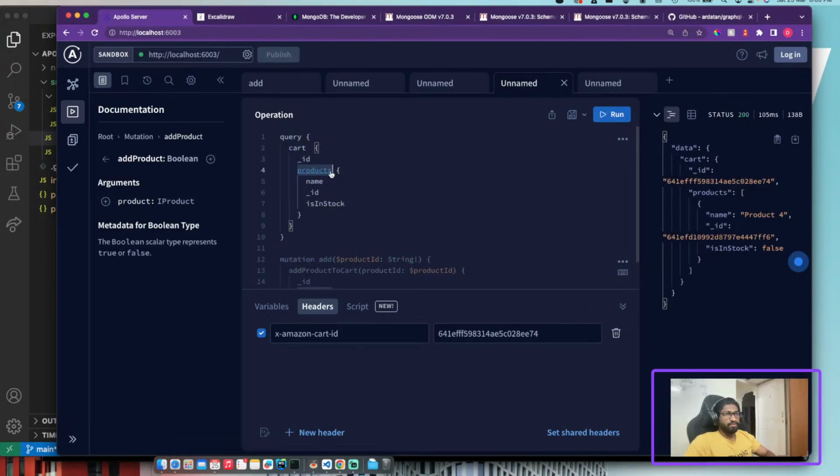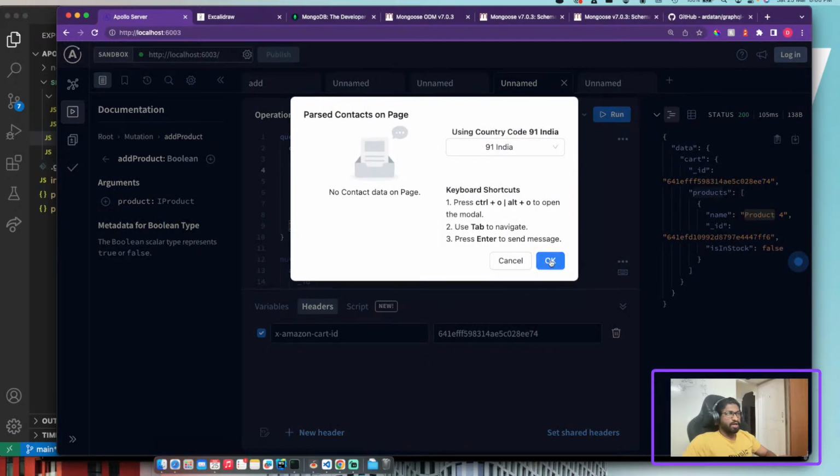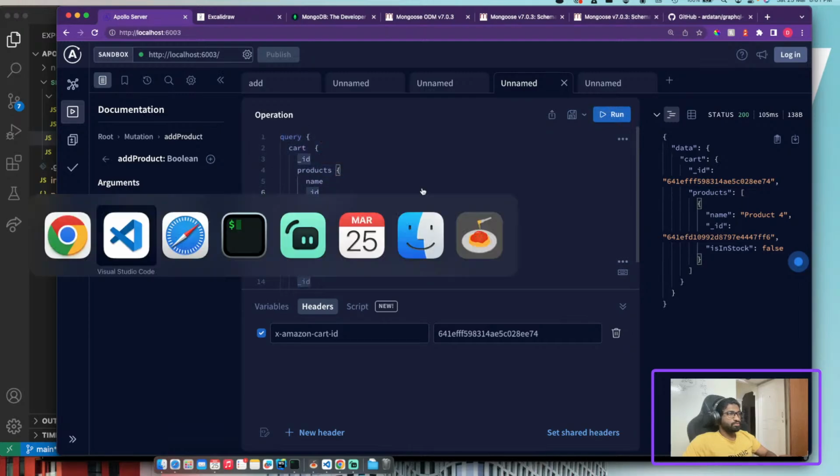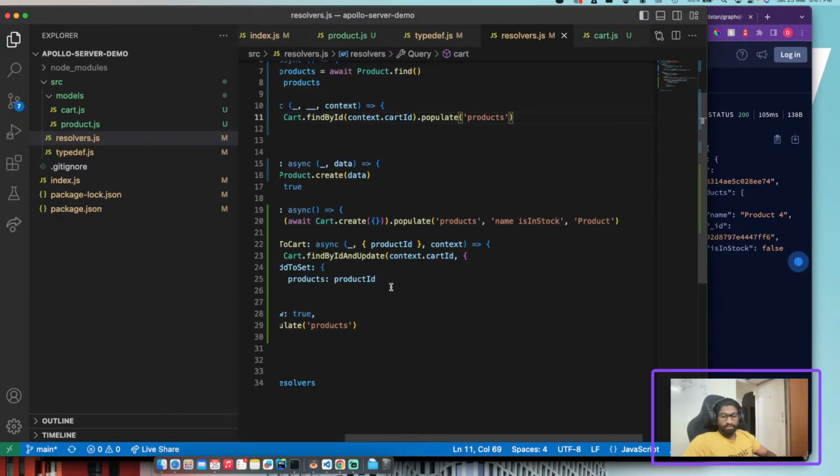Awesome. It's working now. We're able to get the name of the product, ID, and stock, everything in the cart. What's this? Yeah, in the cart query itself. Awesome.